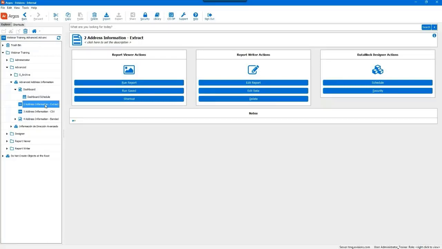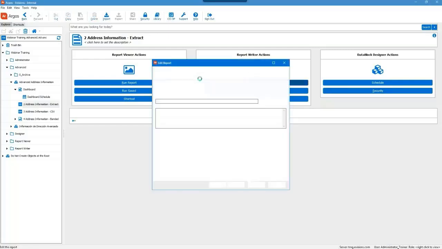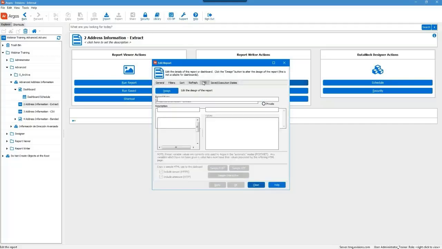For this API example, I'll create an API report using the extract report and highlight the report and click on the edit report button to access the API. This is the window for the API. Notice everything is grayed out. This means that this report does not have an API enabled. And to enable the API, click on the checkbox that says make this report accessible to API.